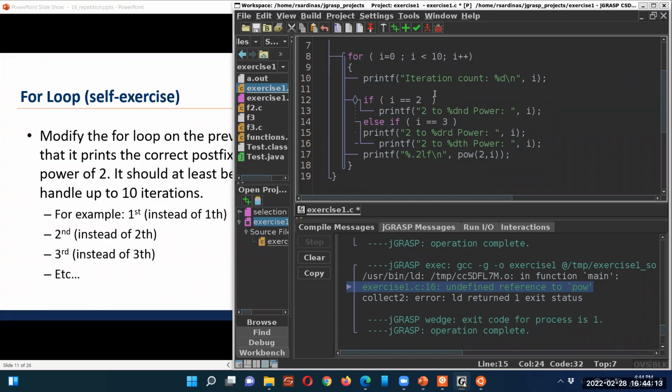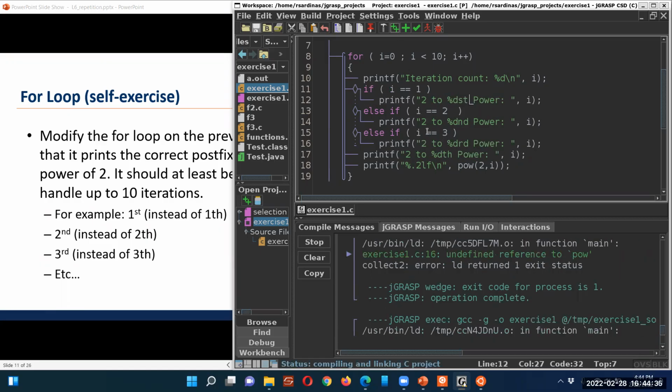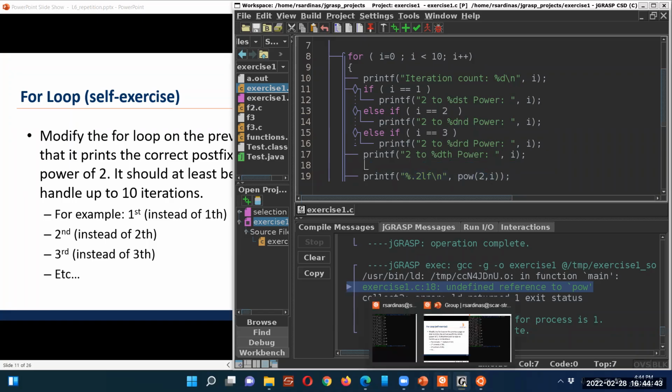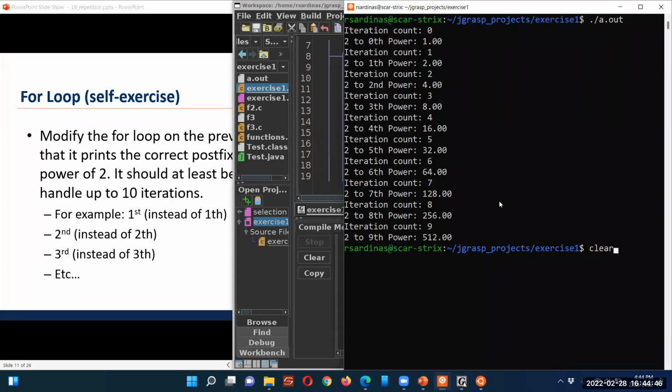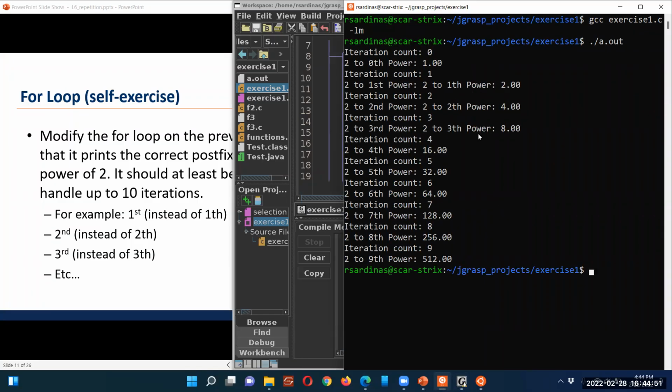Oh, we forgot about ST, right? So we have to do something for ST. Let's make this an else if. And when i is 1, right, we want to print ST. Let's see if we did it correctly. And here we go. Oh.